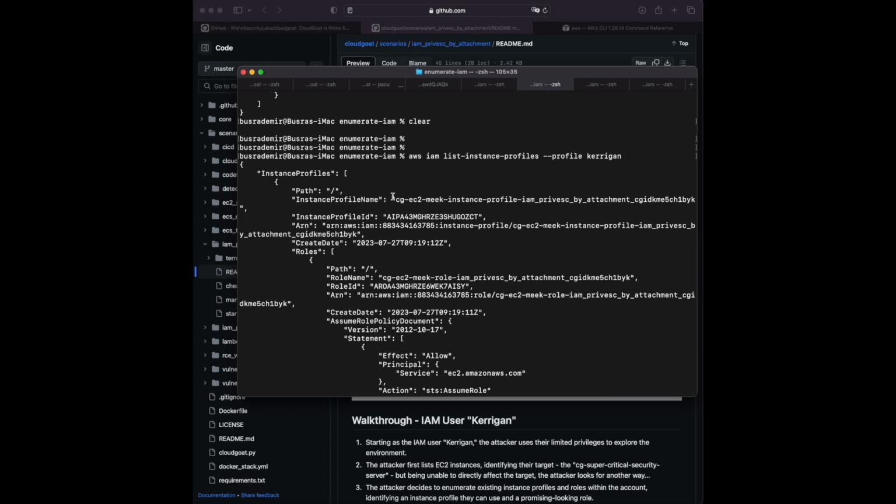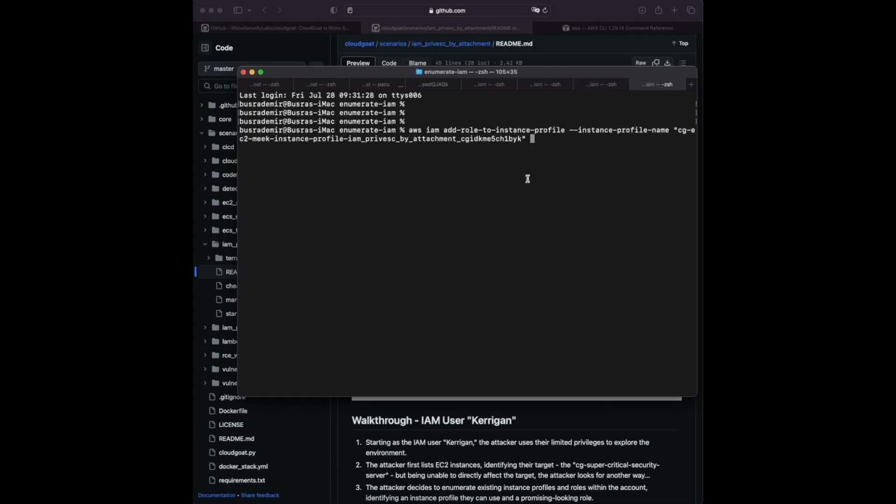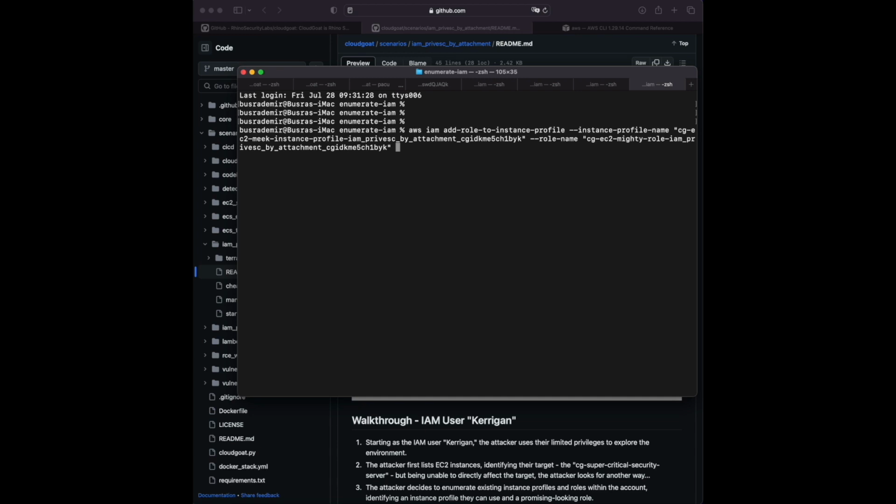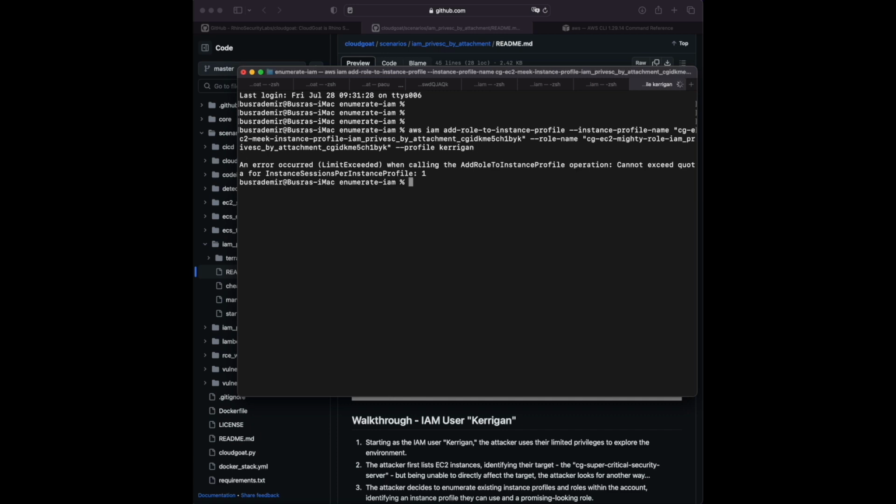And then we're also going to attach the role name that we want to add to the instance profile. It's the mighty one. Let's add it in here. And of course, don't forget to add the profile here, which is Kerrigan. And we will get an error message. It says cannot exceed quota for instance sessions per instance profile, which is 1.